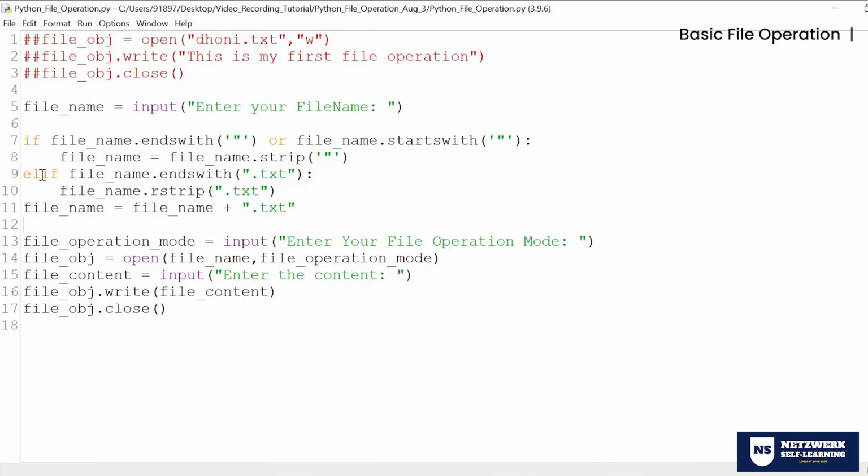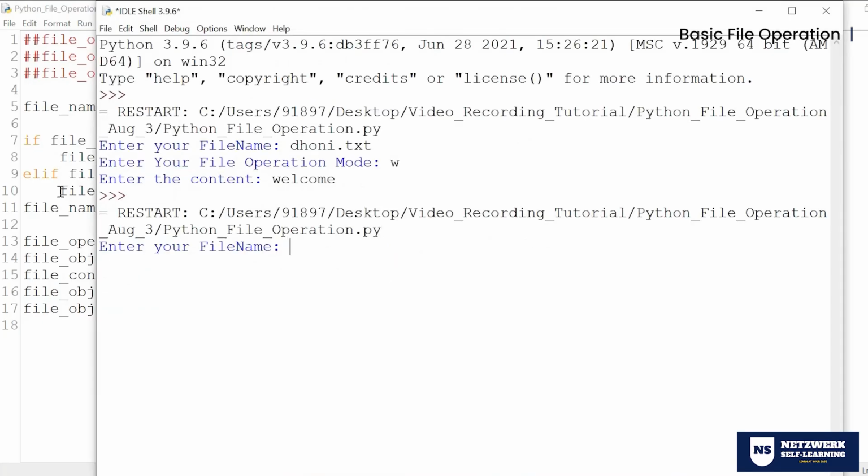So initially what happened? elif file name ends with .txt. What are we trying to achieve here? I'm trying to check whether the file name ends with the .txt content. If it ends with .txt, what I'm doing is, file name is equal to, as I showed out there, file.strip. So now it will be stripped. So let me run again.